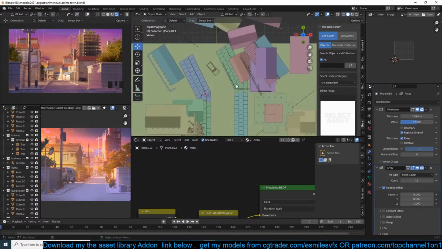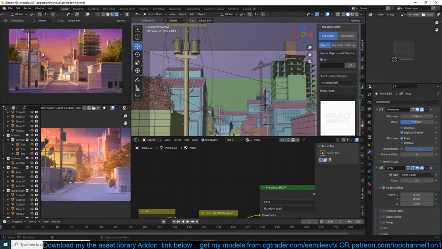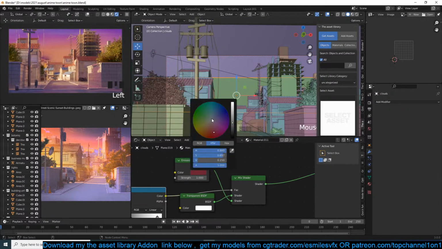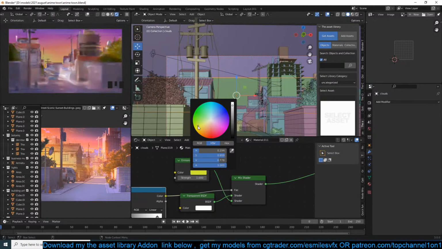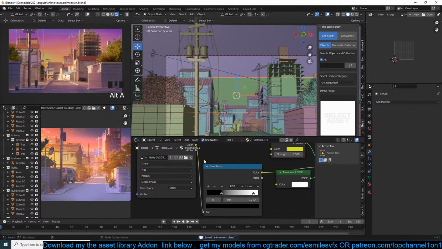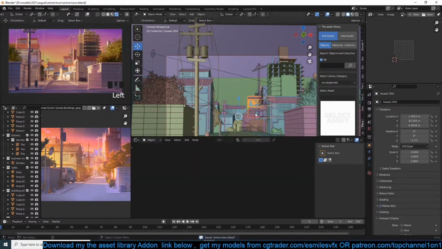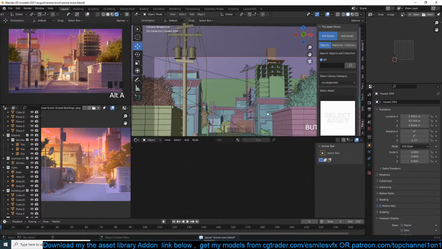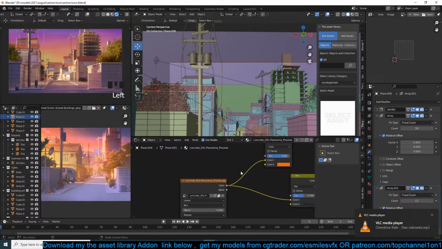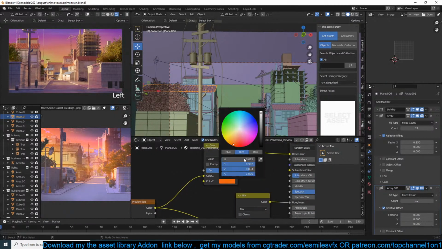Let's instance another crane. Yeah, I don't like this cloud here. Maybe the roof tiles need to be a bit darker.